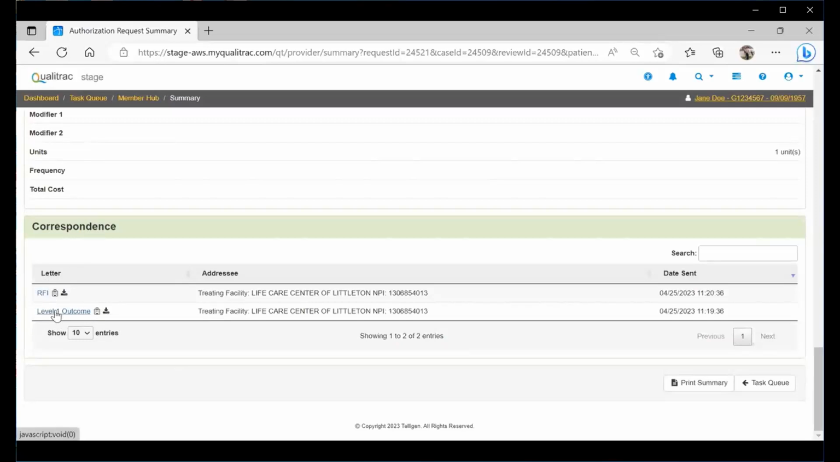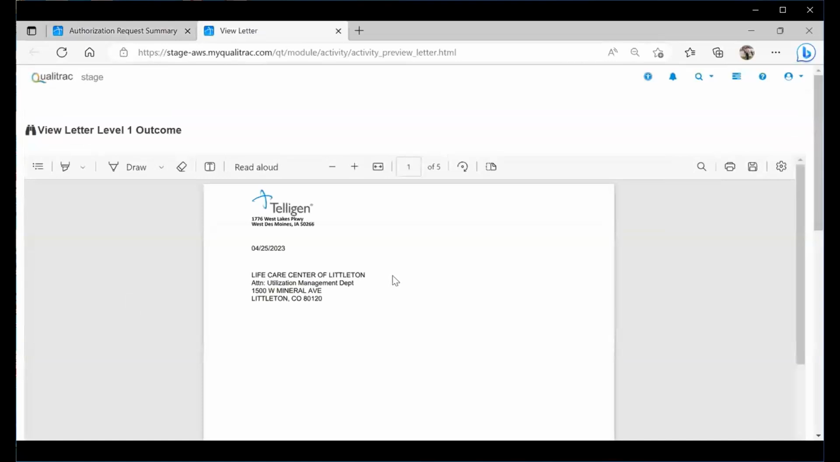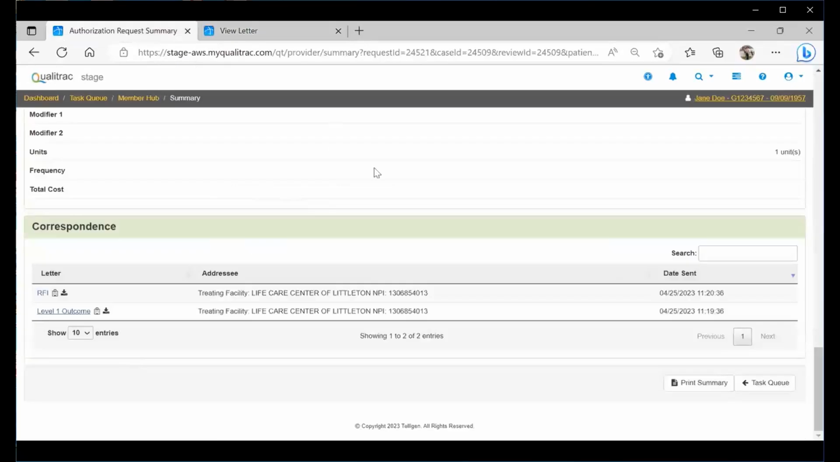For most of you doing this, you're going to click on one of those 2 items and it will pop up in a second window. And from here, you can either save it digitally, print it to a printer, or in whatever form you need it. So once you've printed, you can return to the task queue. You can go back to the member hub and continue to do what you need to complete work.